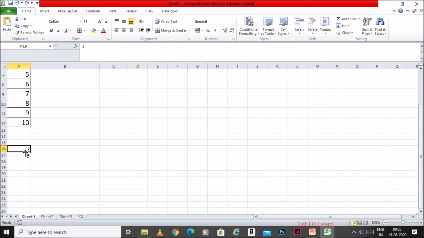An example of autofill is filling even numbers. For this I will enter 2 and the next number 4, select these two cells, and drag it below.